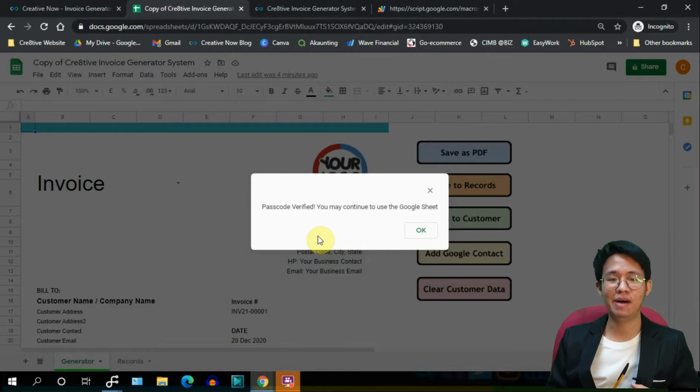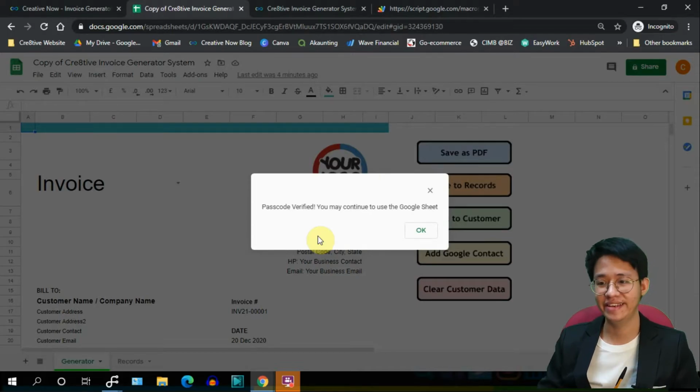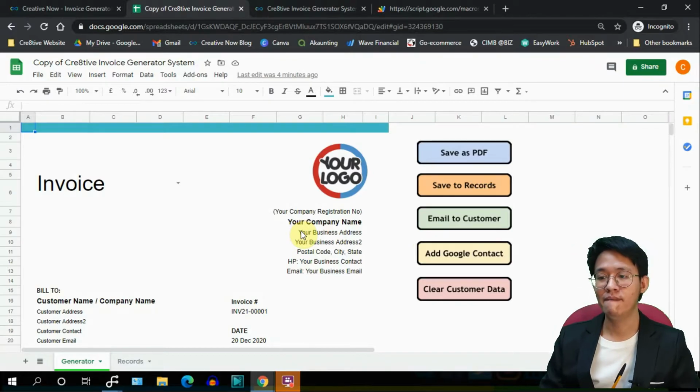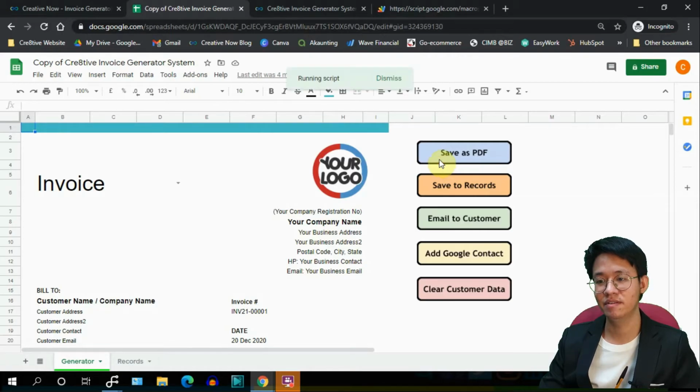So once the passcode has been verified, you may continue to use the Google Sheet as long as you like. Before the automation can work, please authorize it by clicking on Save as PDF.